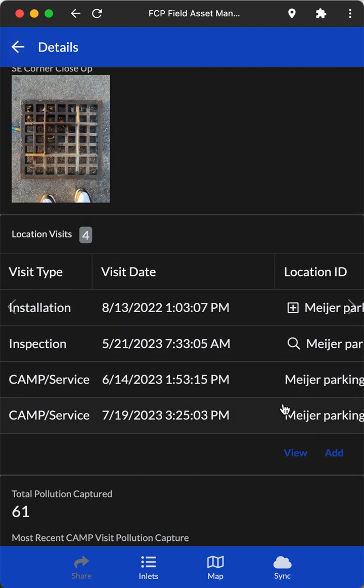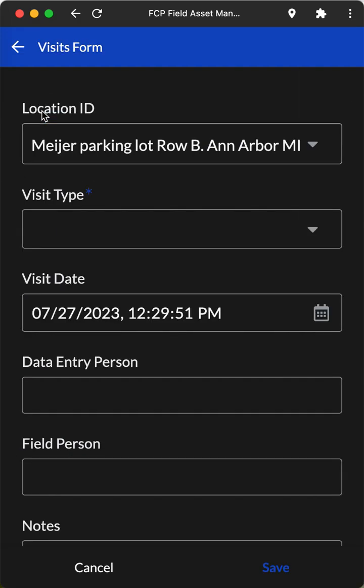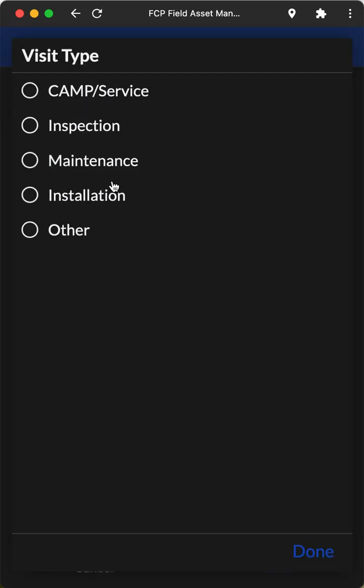So moving back out, we can log a visit. We can do it two different ways. One, here with the add button, or two, with this icon at the very top. When you log a visit, the very first thing you'll be prompted to fill out is the visit type. We have a camp service. CAMP stands for Clean and Measure Pollution, and this is a typical service visit that is made when we are emptying the gutter bin of captured pollution.